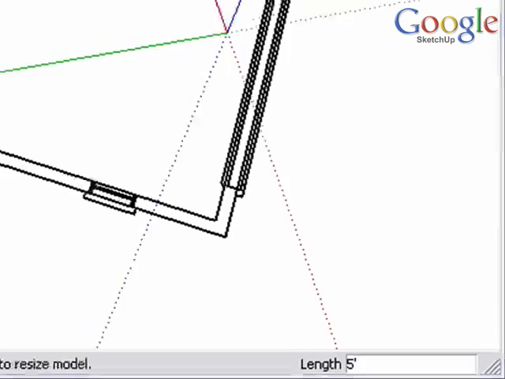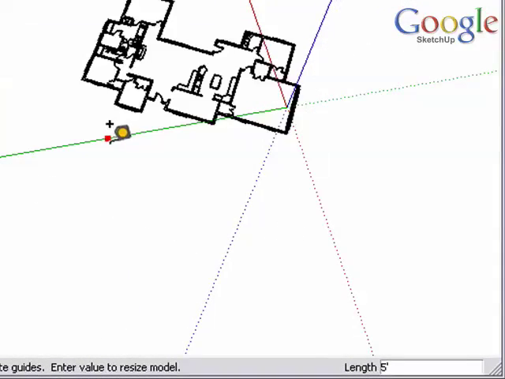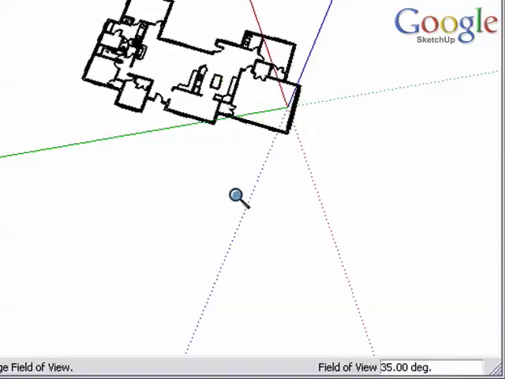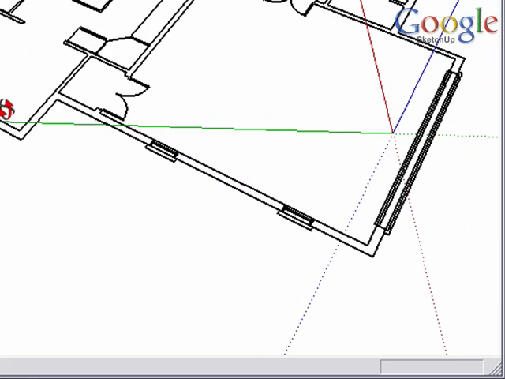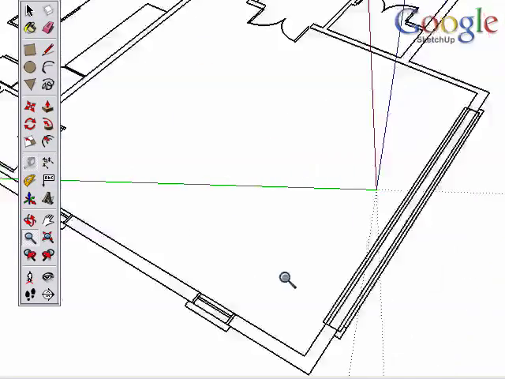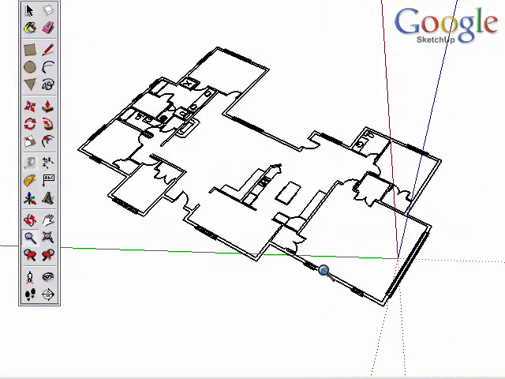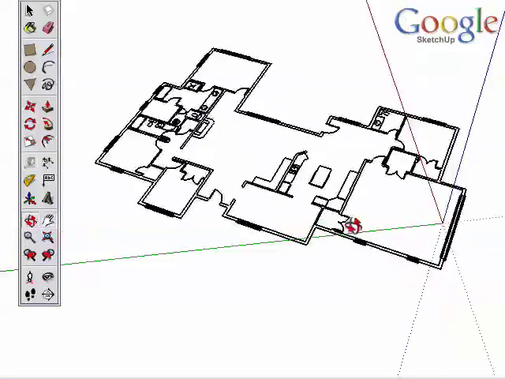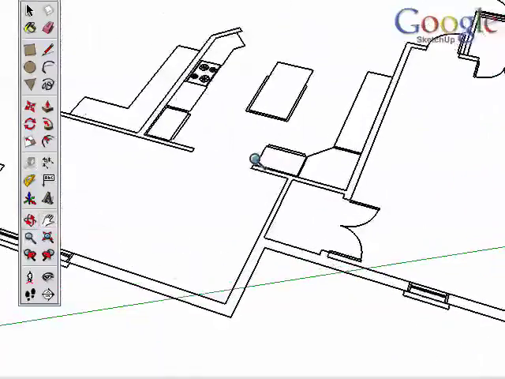You can actually resize models in SketchUp by typing in a new dimension and pressing the Enter key. I made that wall 5 feet. I'm going to measure this wall again, type 5 feet, and now I know that it's at the correct size. So you can use the tape measure tool to resize the model if it's incorrect.